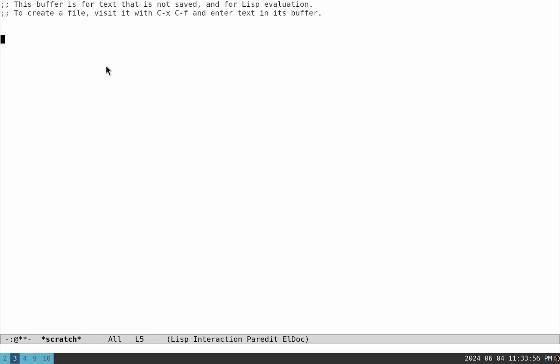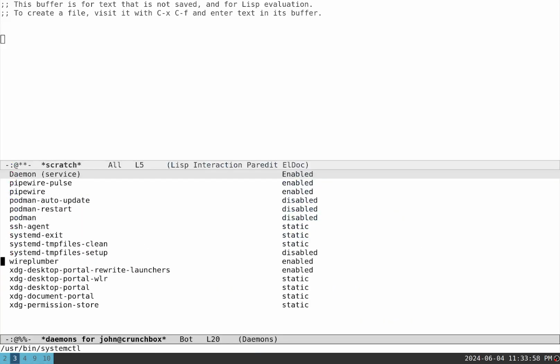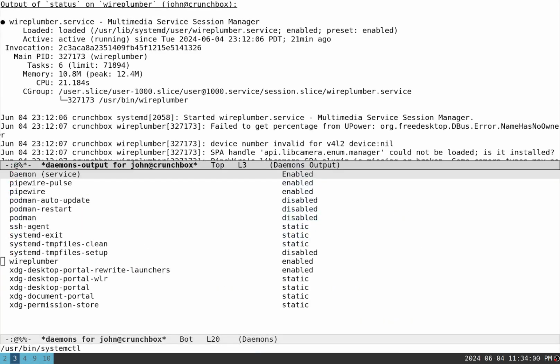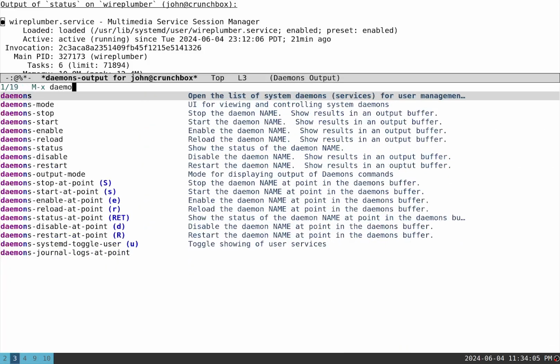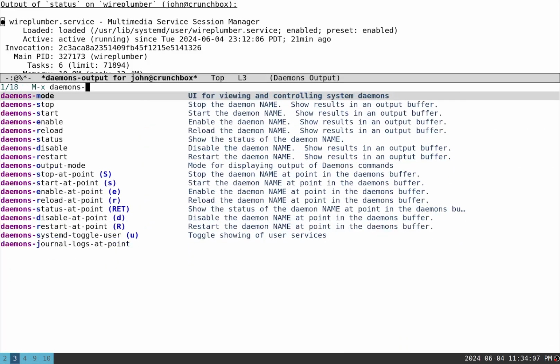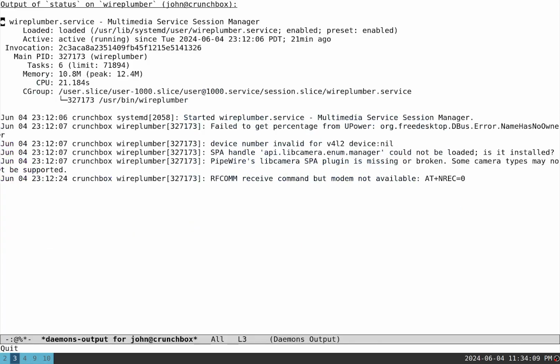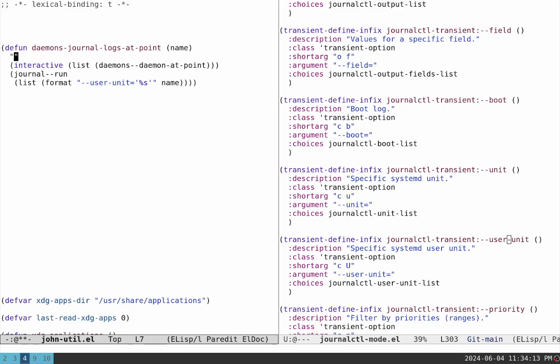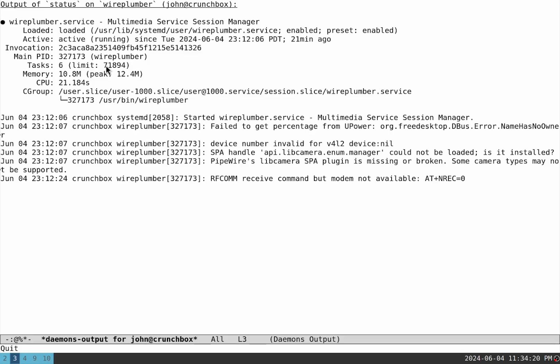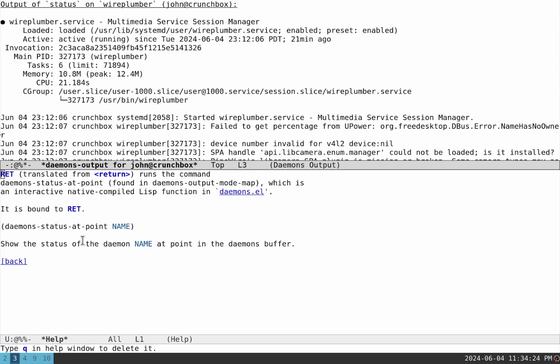I'm just going to go back to the scratch buffer. We're going to do the daemons command. There's wireplumber. And what happens if we do journal logs at point? Let's write a description for what that's supposed to do. Let's see, so actually before I keep doing it, let's see the logic of what this does. Okay, yes, status at point.